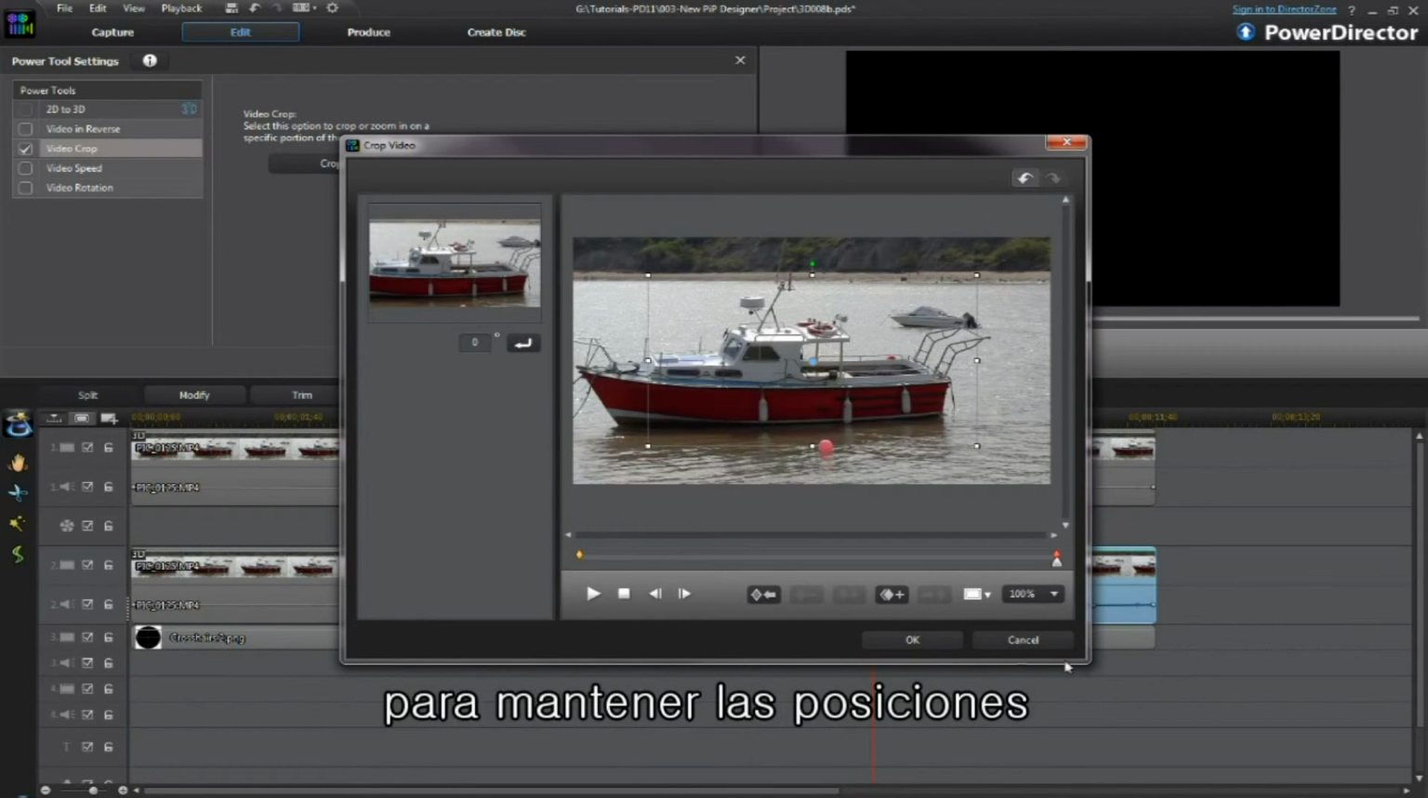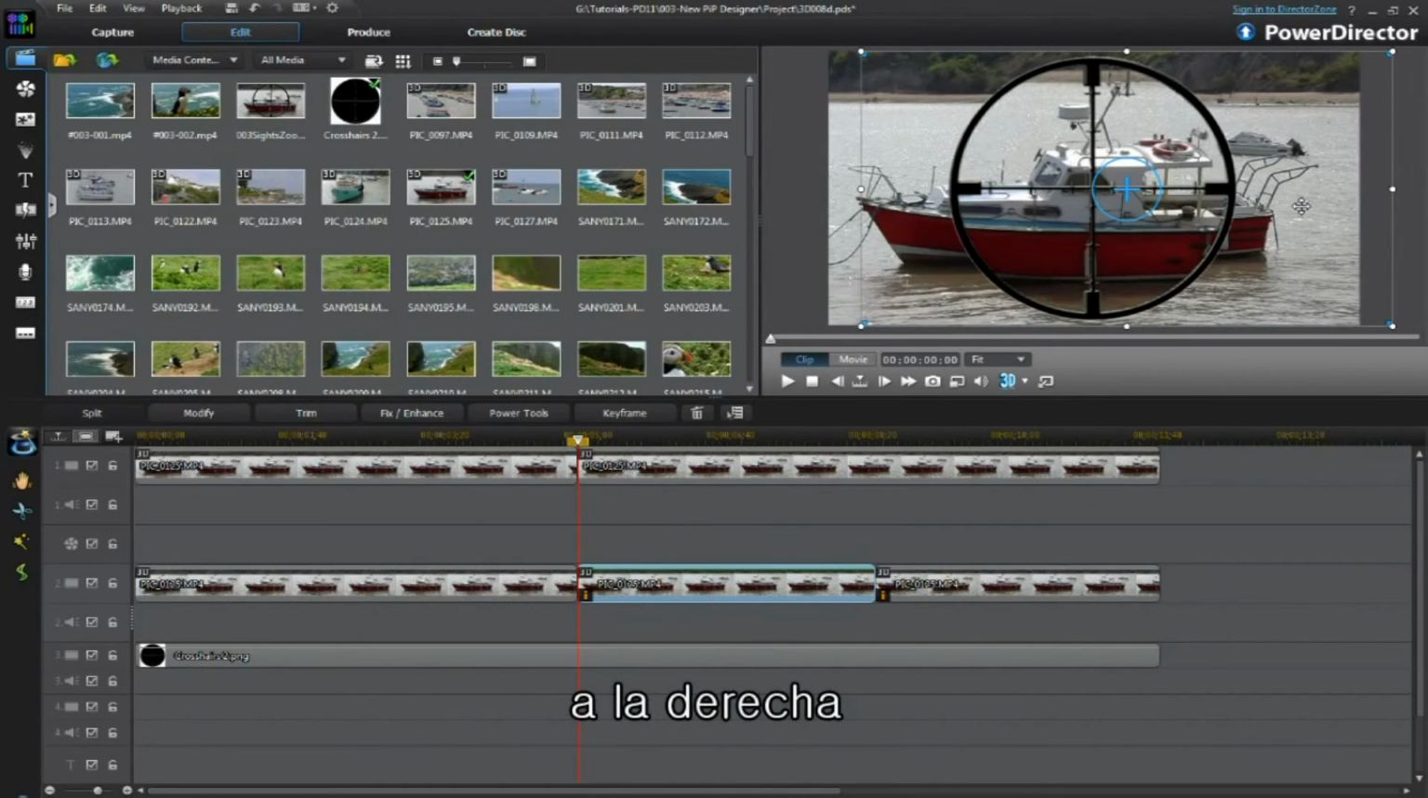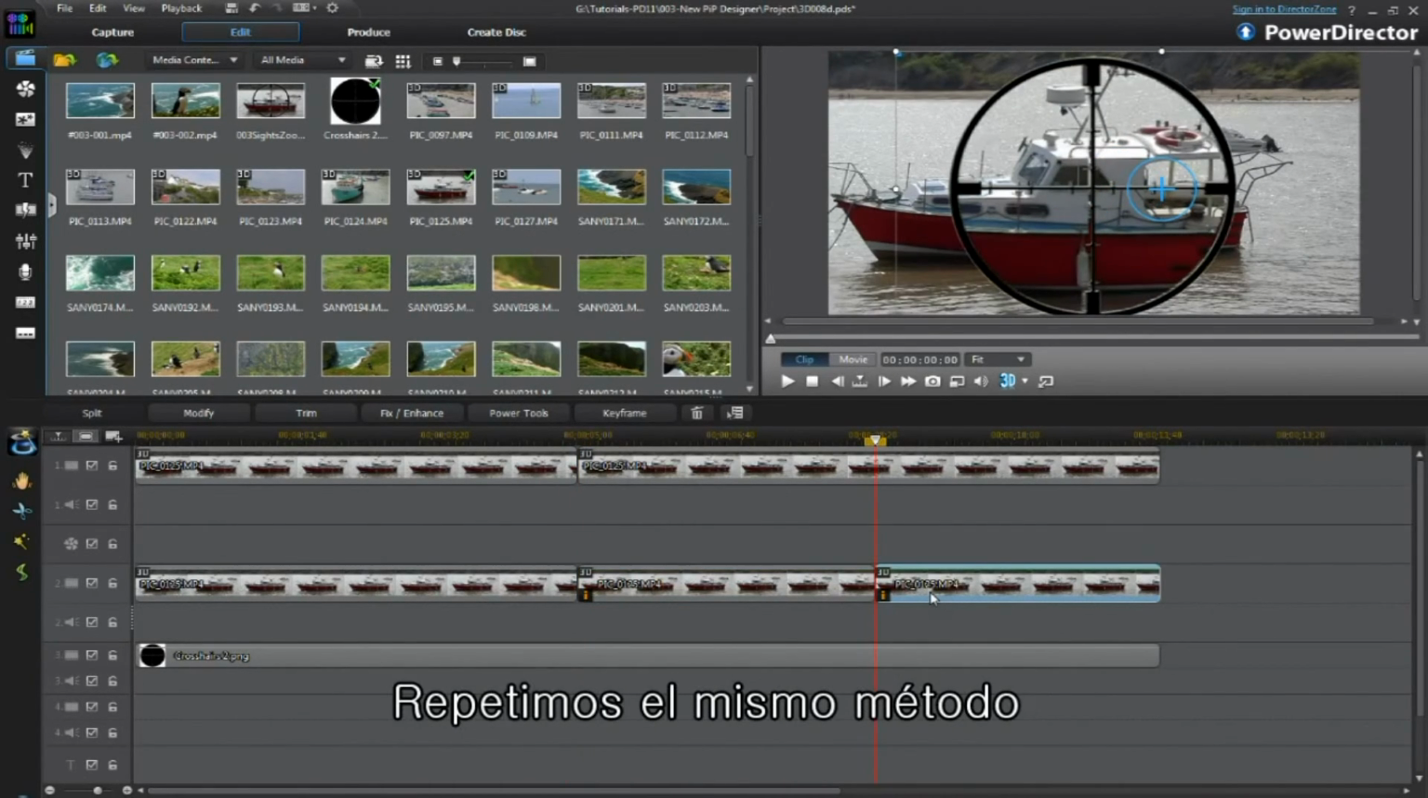Duplicate the keyframe to hold the first and last positions. I've slid the crop video to the right, centering roughly on the boat's window. Repeating the same approach for the next zoom.